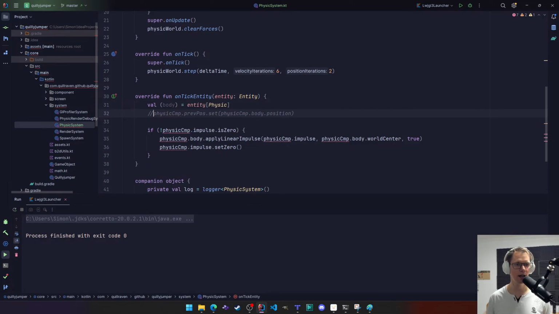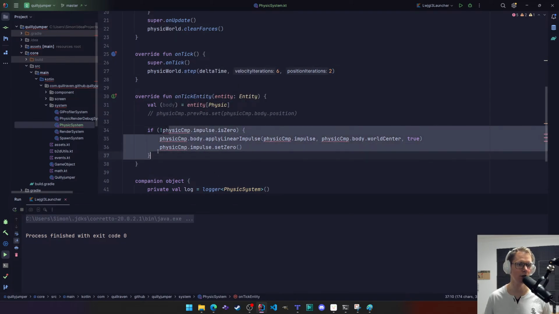This is when it comes to interpolation. We don't have that yet, so we will skip that. And also, this is then when we want to apply a force or an impulse and move the body somewhere, then we want to apply it here. Because after this onTick, we make the physics world step, and then we apply the force.